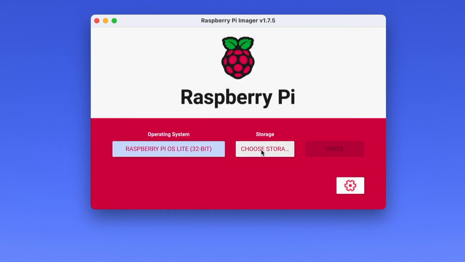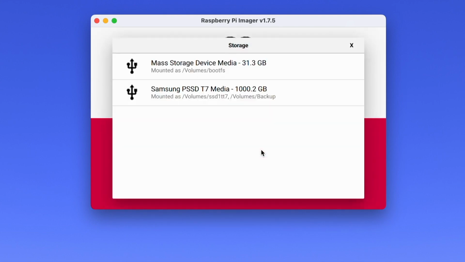Then I choose the storage with the second button. Here I use my SD card.